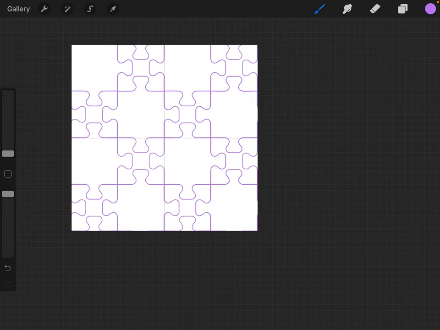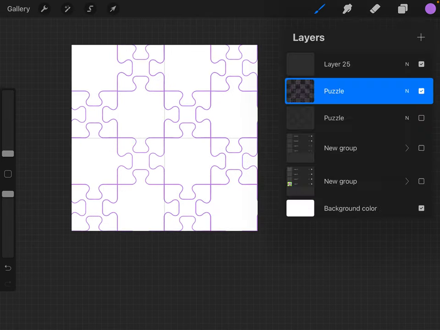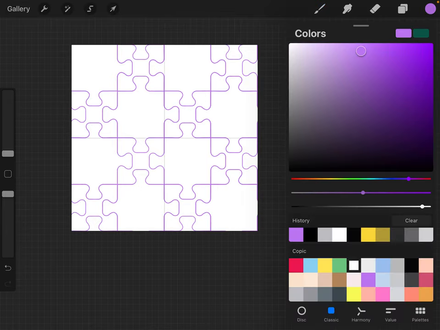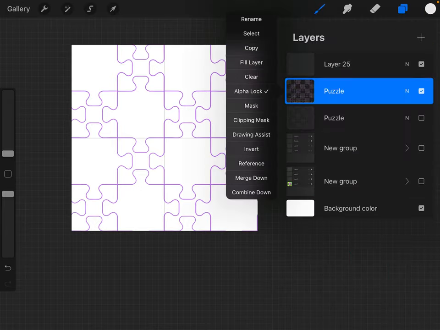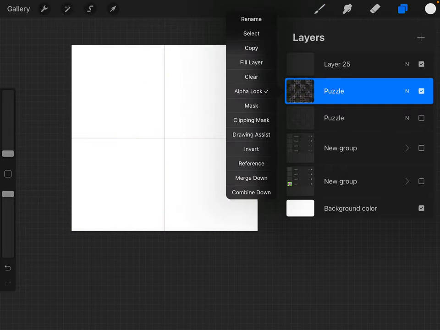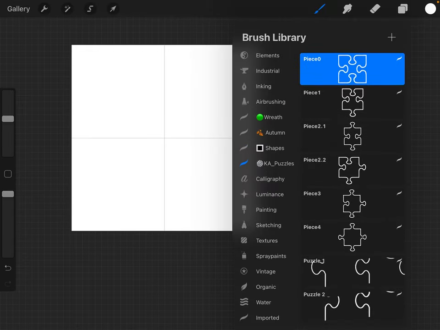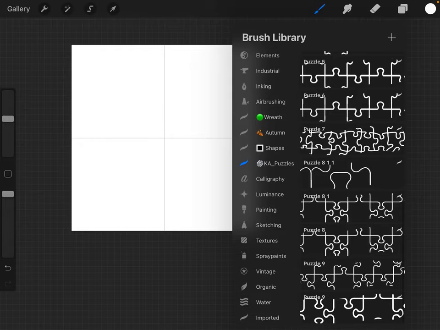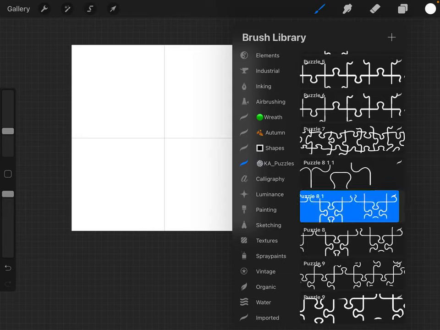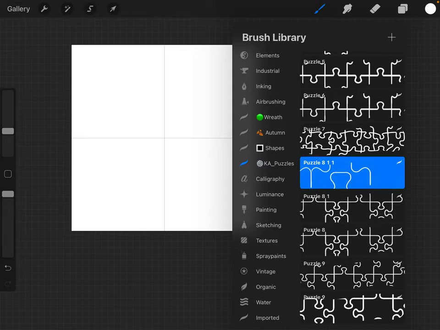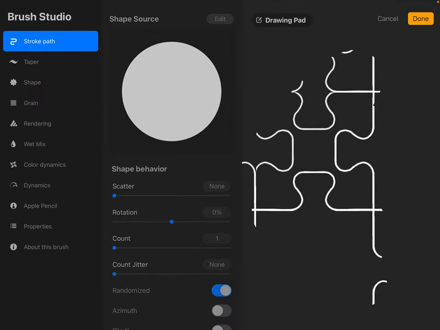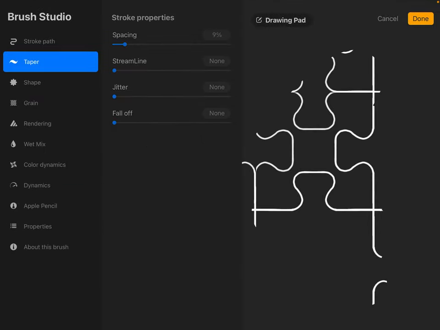And here we have our puzzle piece selection, which we are going to make white. We can now copy this, and in our puzzles, well, in my puzzles, I've duplicated this puzzle 8-1. So I can show you how the settings go.